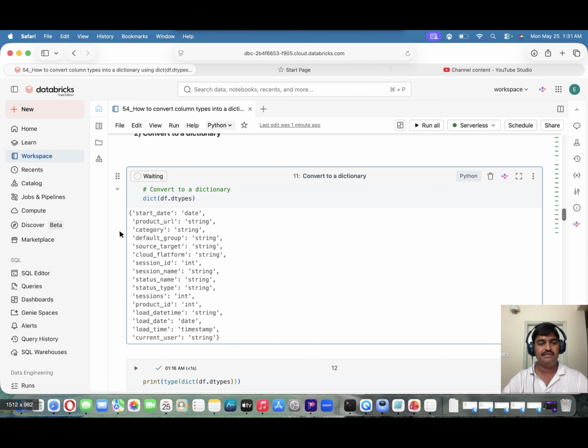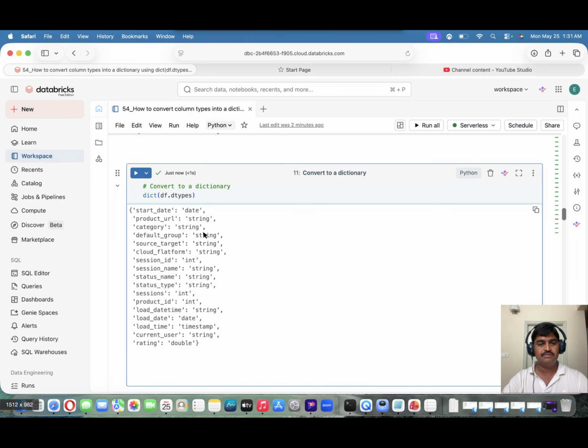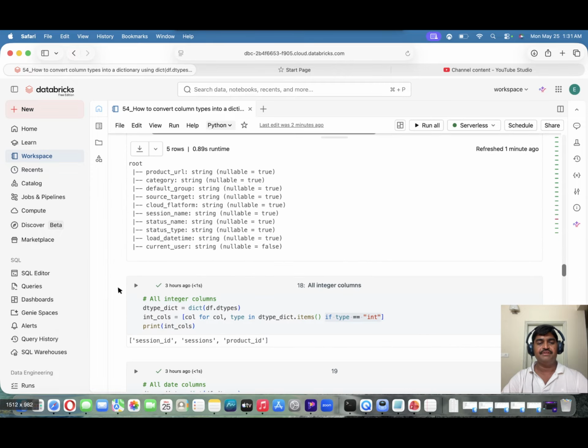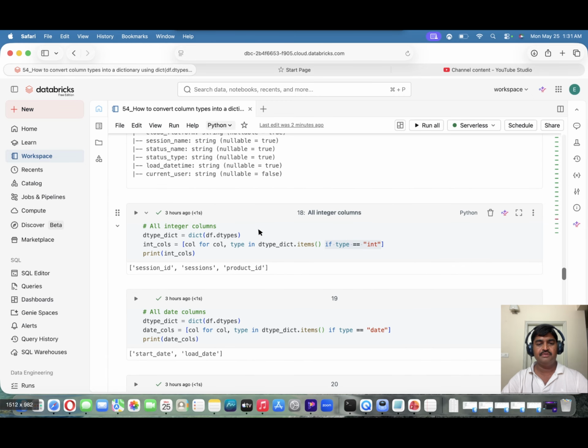If I run this one, now we have one column here and two columns here. So in total we will get 3 integer columns. If I go here and rerun this one, I will get these 3 integer columns.